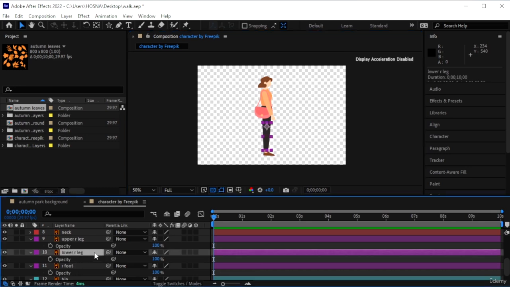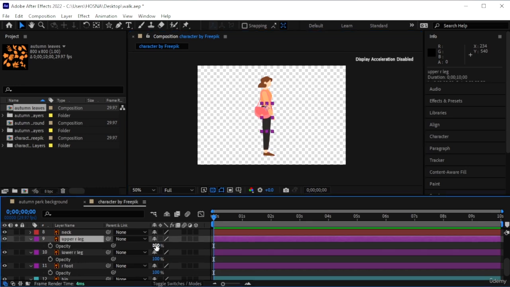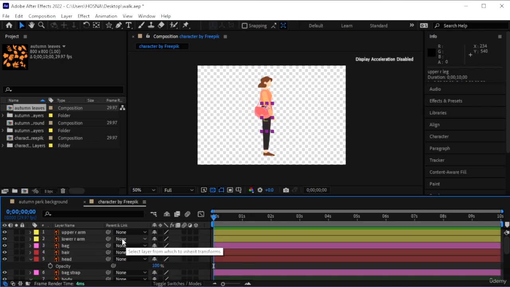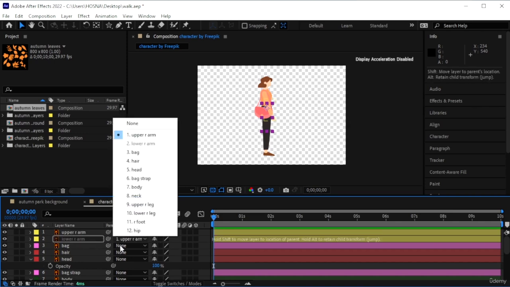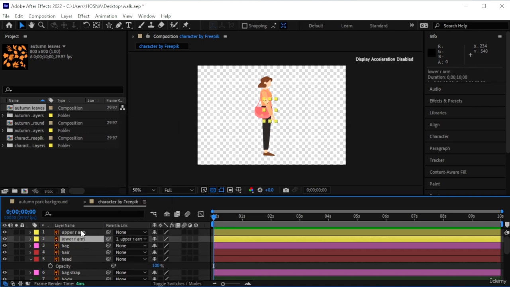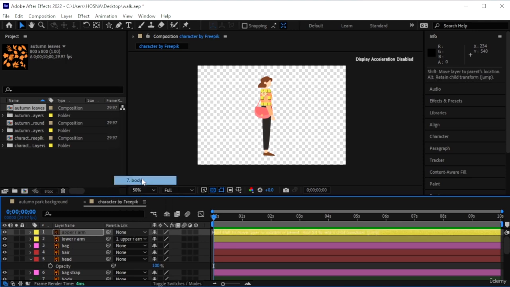So if I were to move upper right leg, you can see that it moves. First, let's connect it, and then I'll show you how the movement works. Now we need to parent them. So lower right arm connects to upper right arm, or you can use this drop down menu. Upper right arm connects to body.